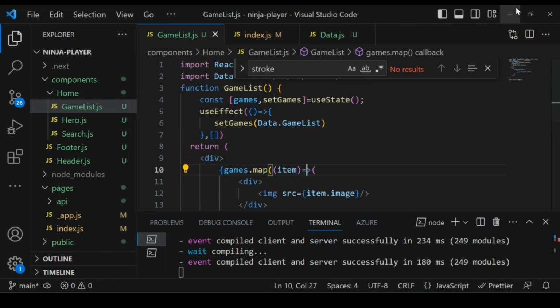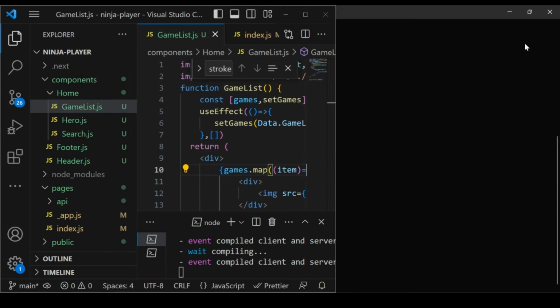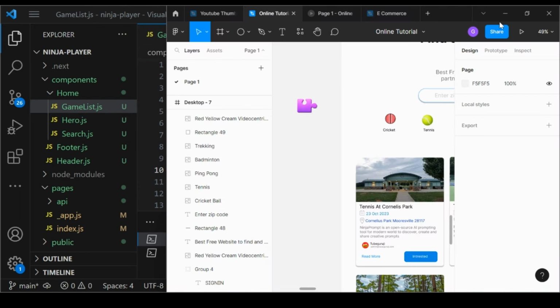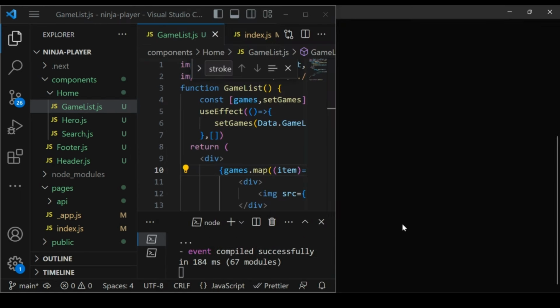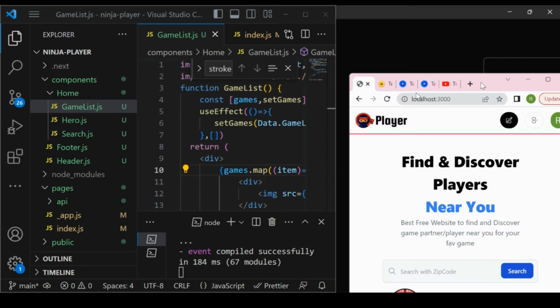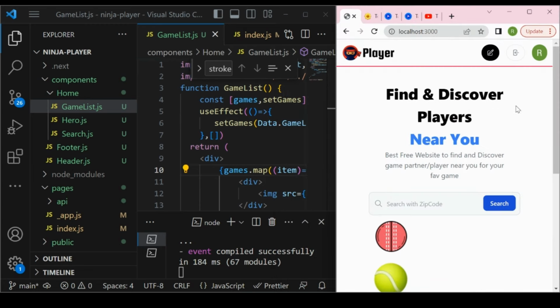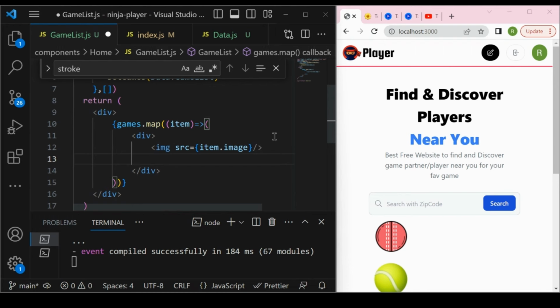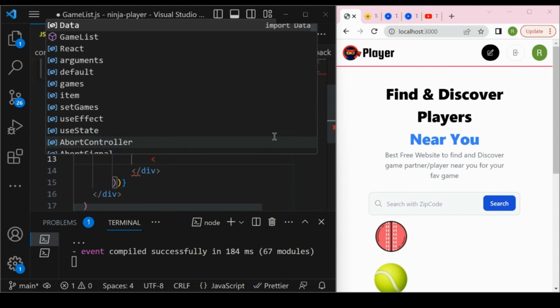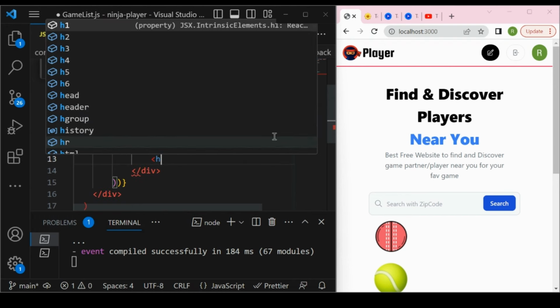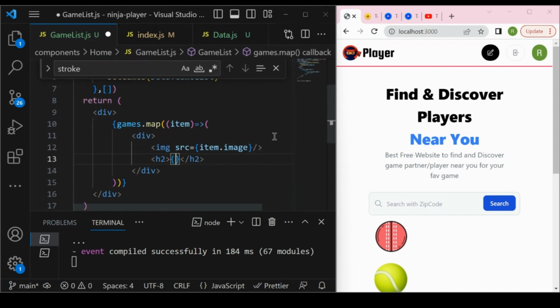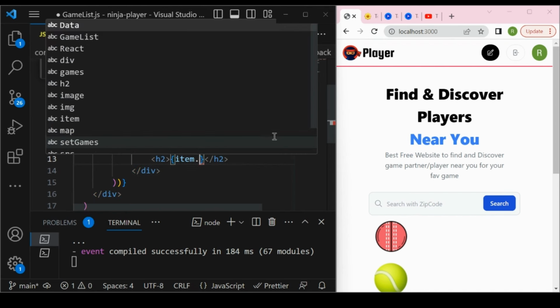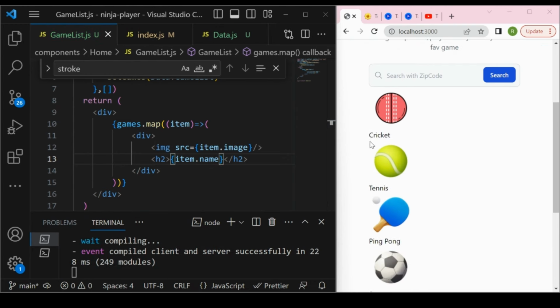Now save it. Let me open our project inside the window. If you see, we got all the images. Also let's display the name of these games. So in an h2 tag I will add item dot name. And if you see, it is also showing the names. Perfect. Now let's apply some styling.